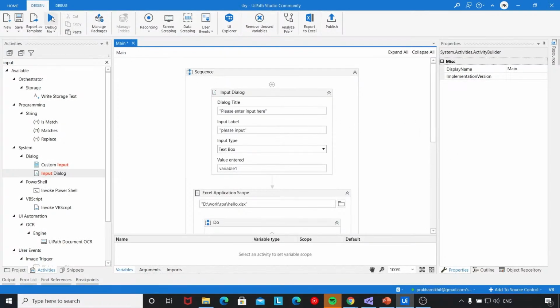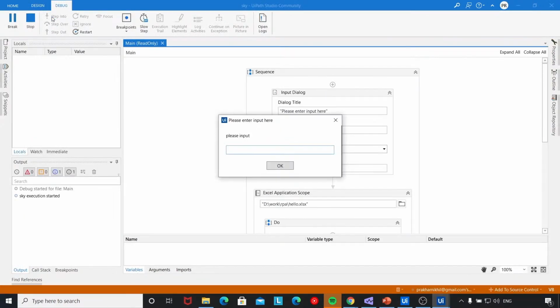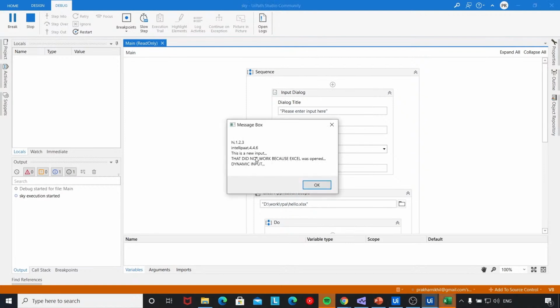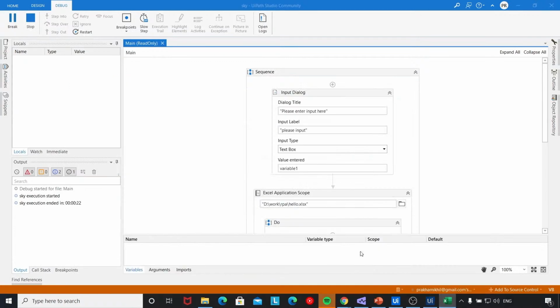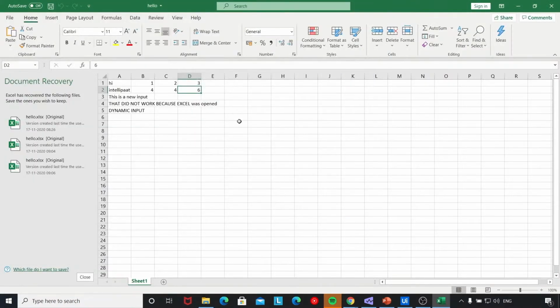So let's quickly jump into this one, and it will ask me for some information. So please press your input here, hello, or I'll just type dynamic input, right? So let's select OK very quickly, and you can see that it has been embedded inside of my Excel sheet. So let me open the Excel sheet to show you, right? So this is the basic idea behind this one.